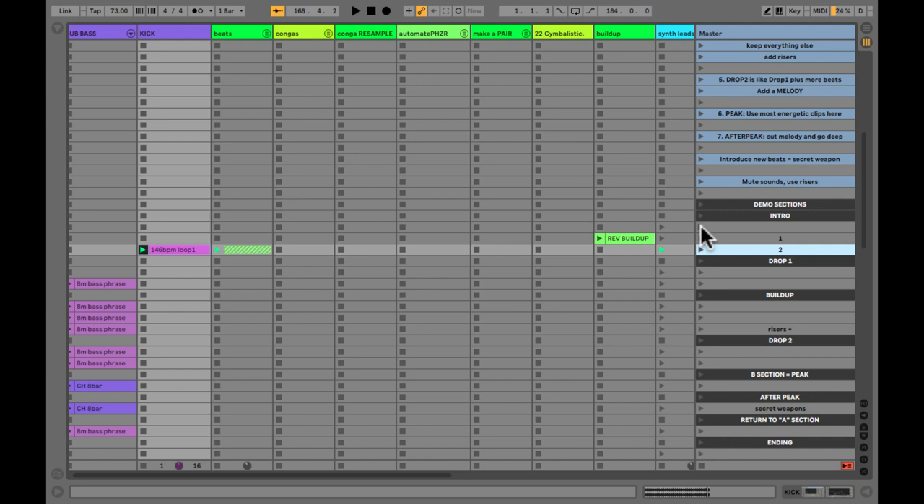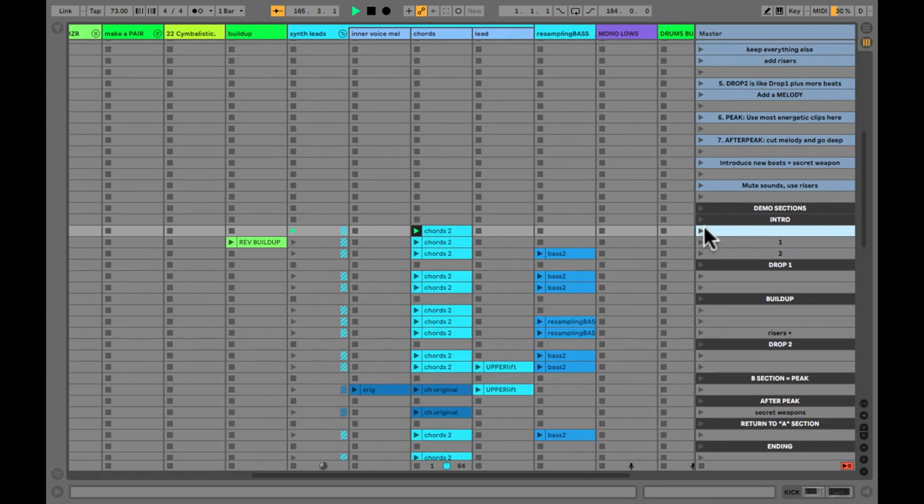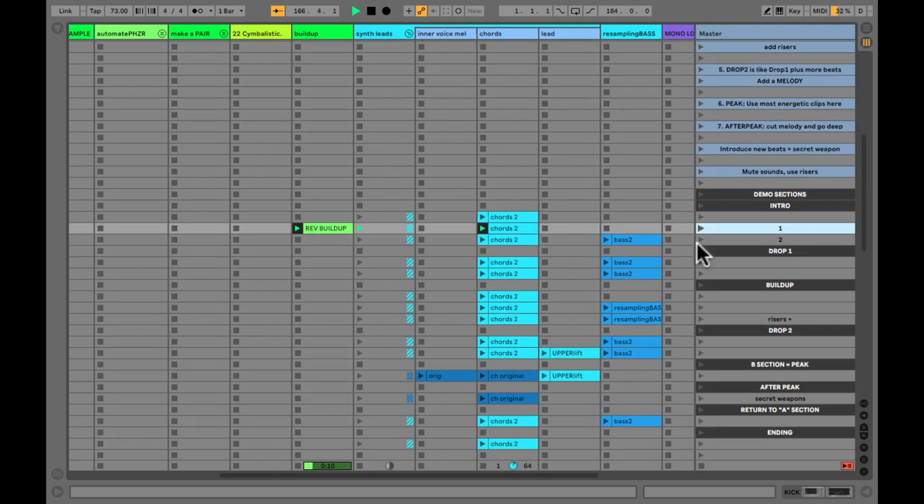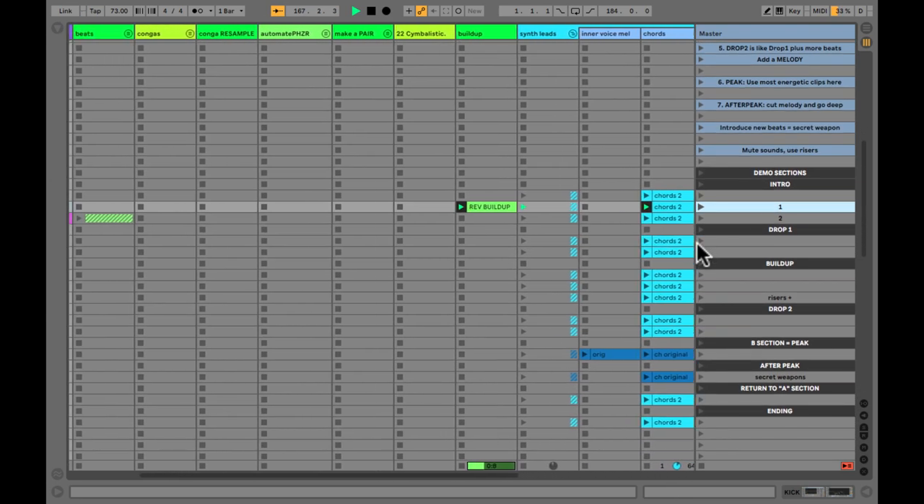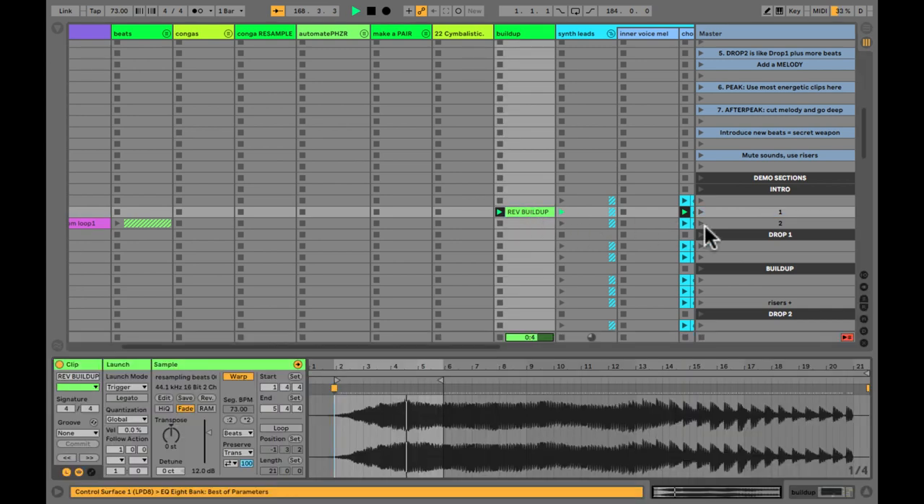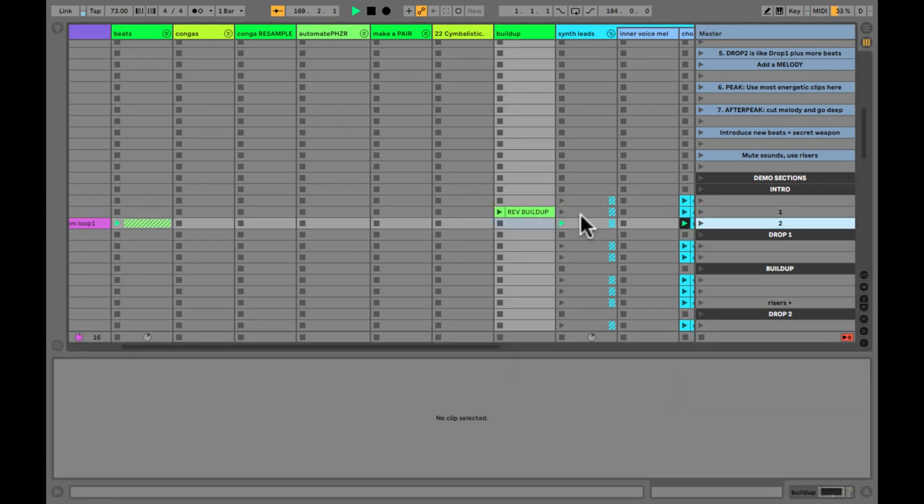So my opening goes like this, little chord sound. The next thing the audience hears is this buildup thing. And when we get to the end of the buildup, we hear a kick drum and a bass line.